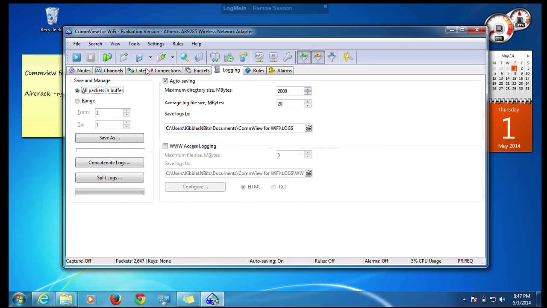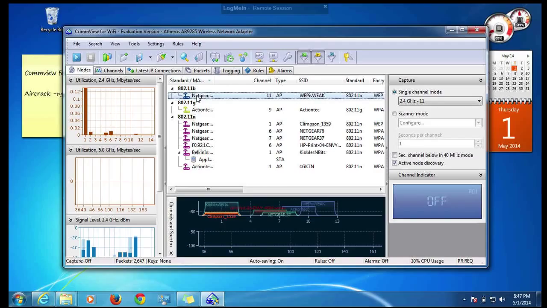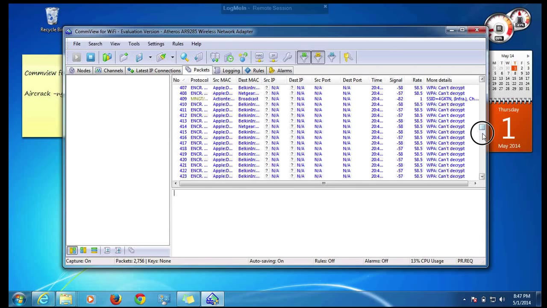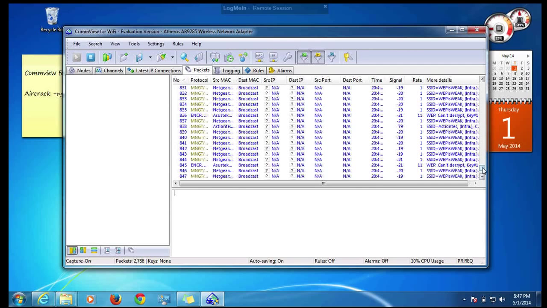Once we've done that, then we are going to go back to the nodes just to make sure that the one that we want to crack is highlighted, and then we go ahead and start the capture. If you want to see if it's working, you can go to the Packets tab, and you can watch it update and see what's actually getting done there. You can see the scroll bar is moving, so packets are in fact being captured. And then I'm going to go ahead and stop it now, because this is actually going to run for quite a while.